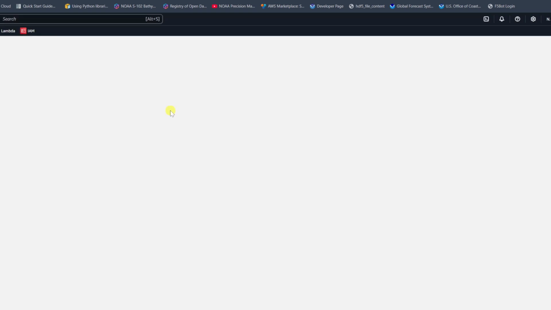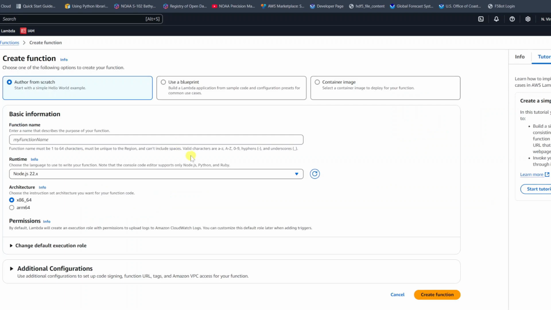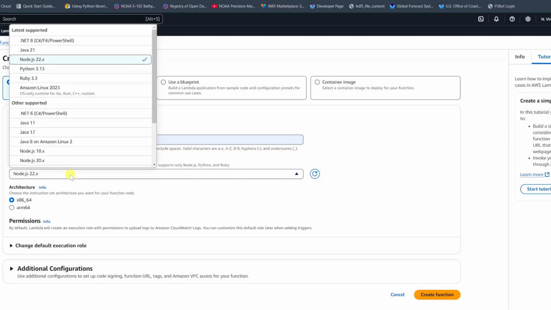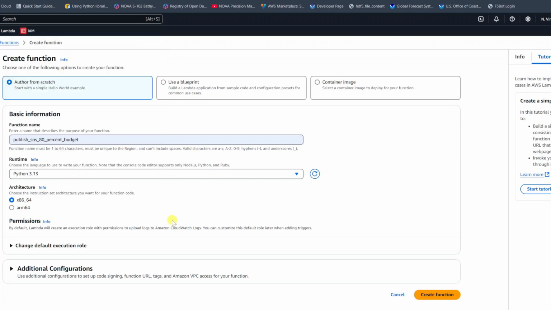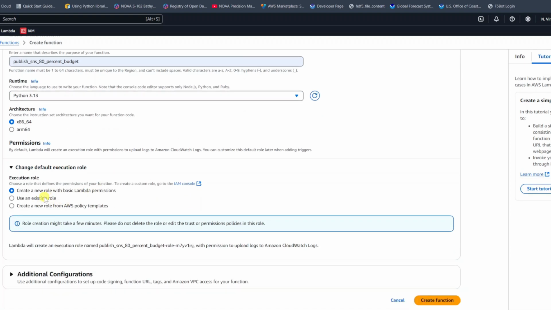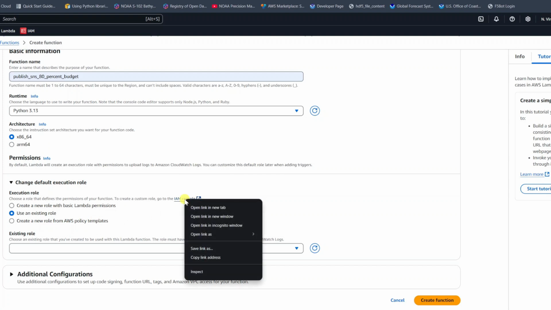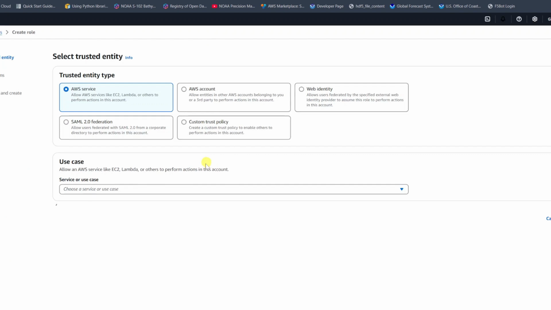So navigate to Lambda. Create a function. Author from scratch. I call mine publish SNS 80% budget. Choose Python, the latest version. Change default execution roles so you can use an existing role, but I don't have any set up, or create a new role with basic permissions, but I actually just want to create one with SNS permissions.